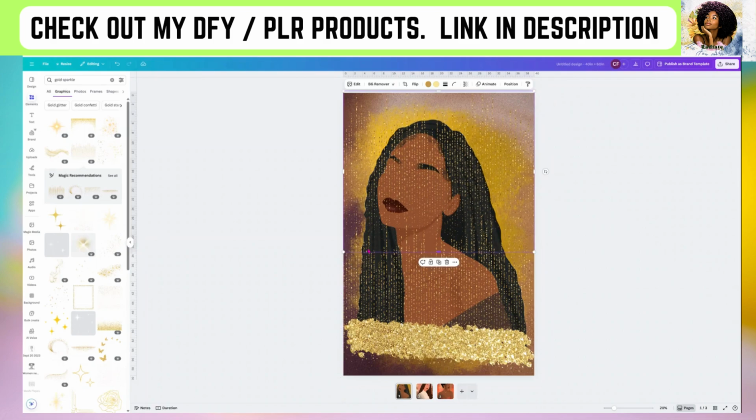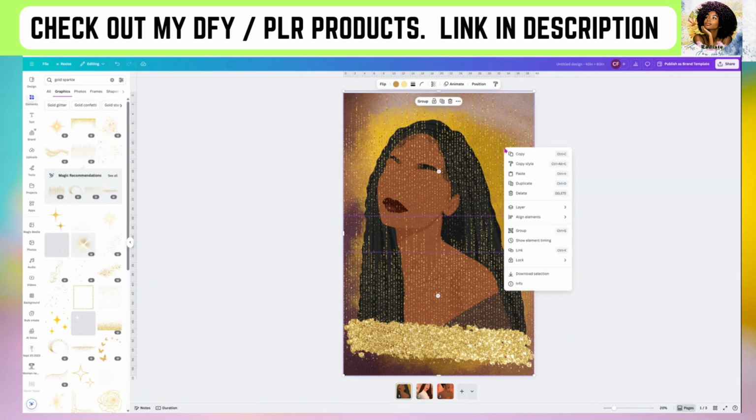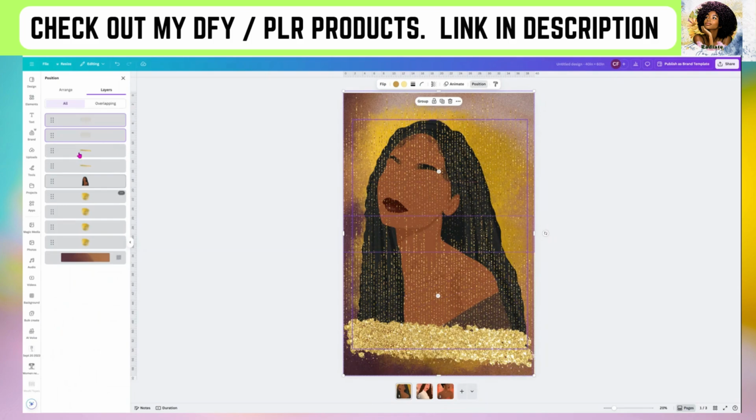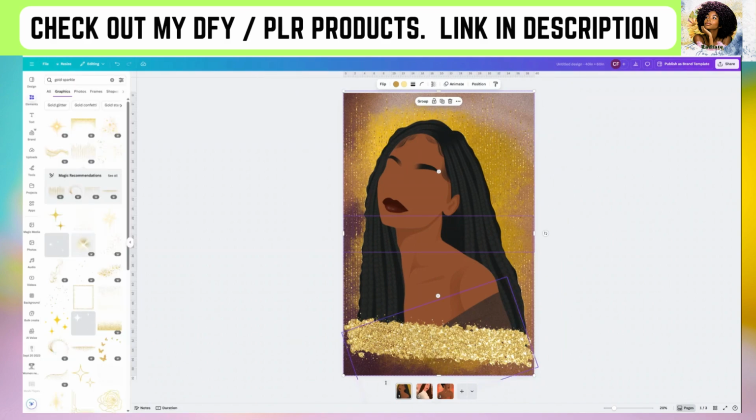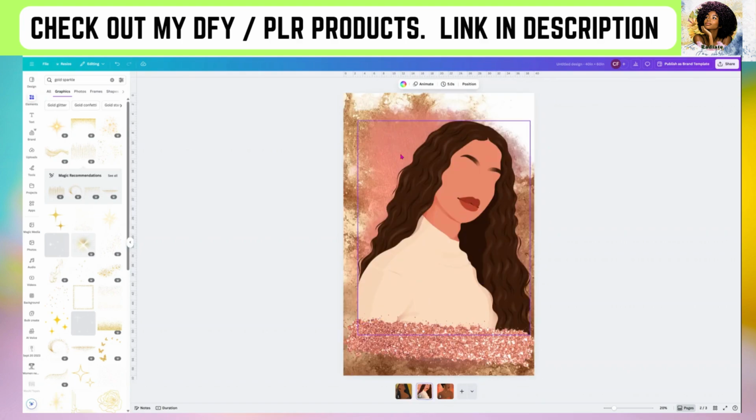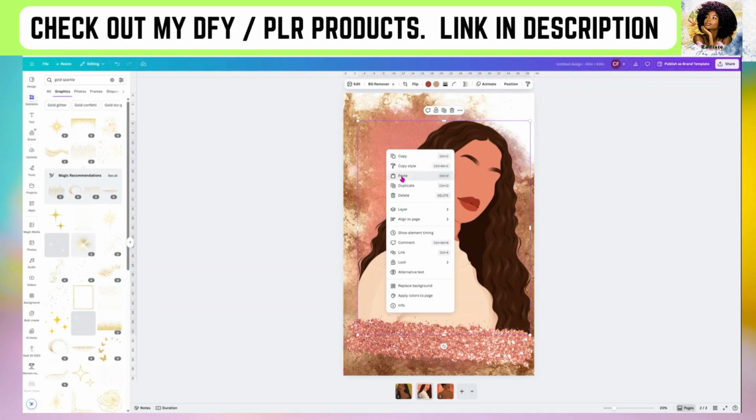While I have these, I'm going to hit the shift key and copy these, because we're going to put those on the second and third designs as well. So now let's go over to position and move these two to the back of the lady. There we go. See how it adds just a little bit of depth, not too much, but just a little something extra. Okay, so now let's right click and paste them here.